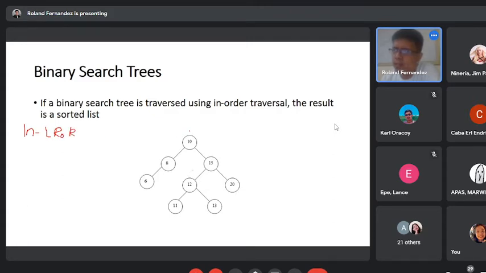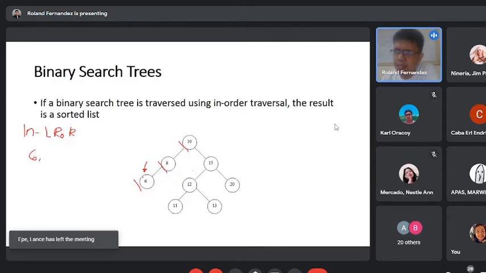So if we start at 10, its left is 8. At 8, its left is 6. At 6, there is no left, so we get the data here using the in-order traversal. The first value is 6. After getting the data of 6, we check the right. There is none on its right. So going back to 8, we get the data of 8.